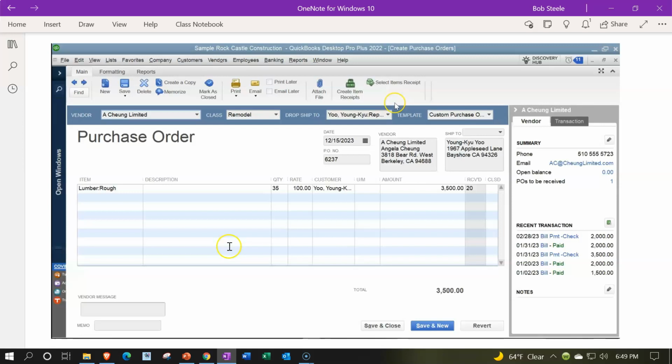When we receive the inventory, we will most likely get it with a bill. Then we'll enter the bill at that point in time.